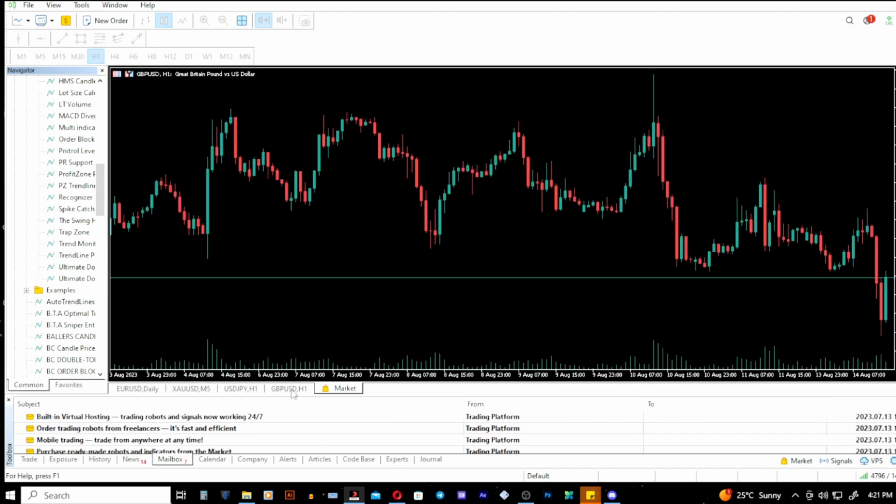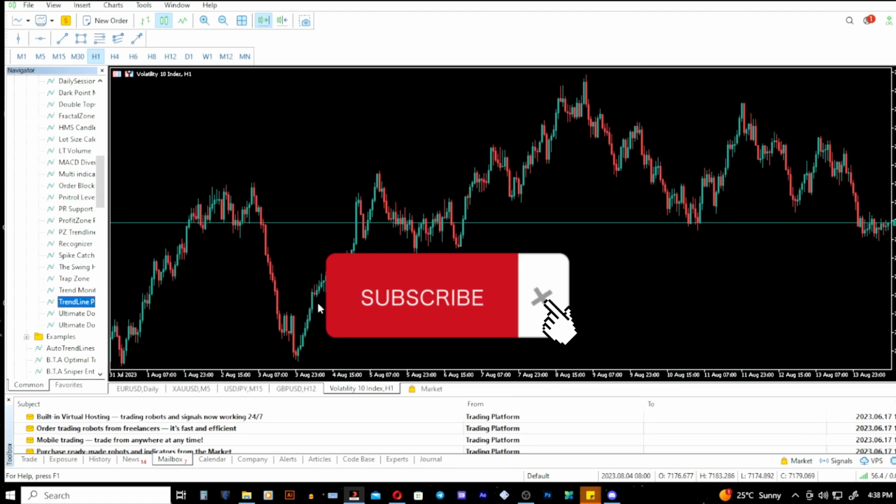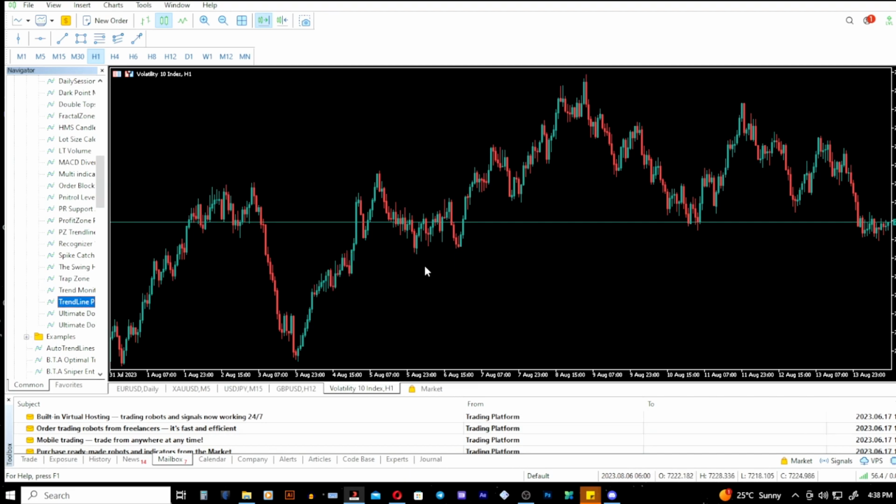Now this is the synthetic indices that you only find in Deriv. If you want access to this, just register under Deriv. You'll find the link in the description below, and the tutorial to that, you'll find it on top of the screen here. Now we're going to apply the Trendline Pro like this.